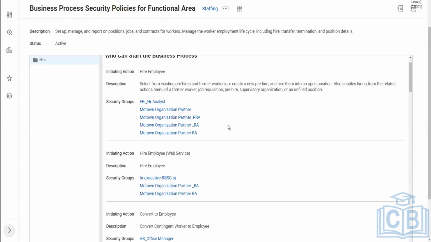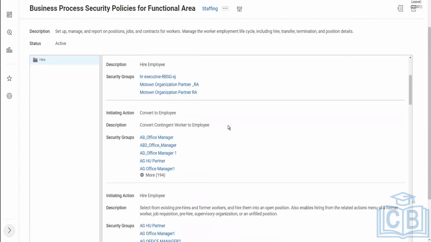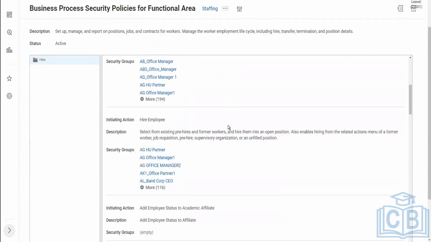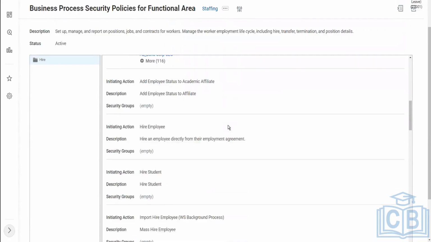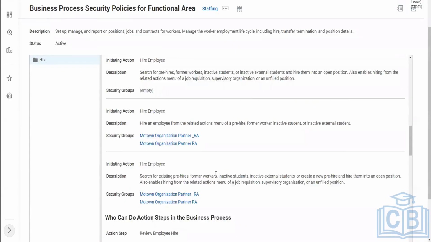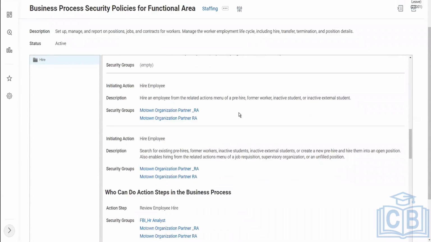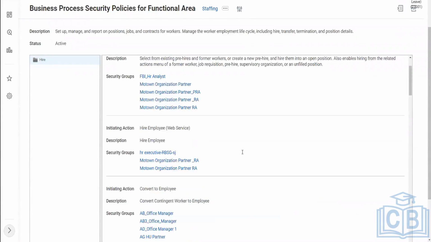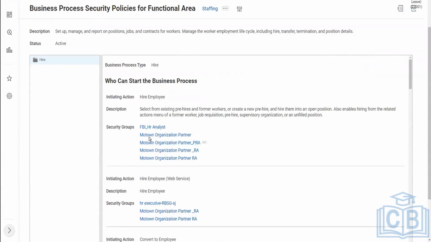I can see already that somebody is making unnecessary changes to this particular business process security policy. There's somebody who is doing this, Motown organization partner. He or she is already making changes that they should not. I have to fix this going forward. You see that they thought that they're making changes to only their own assignment.